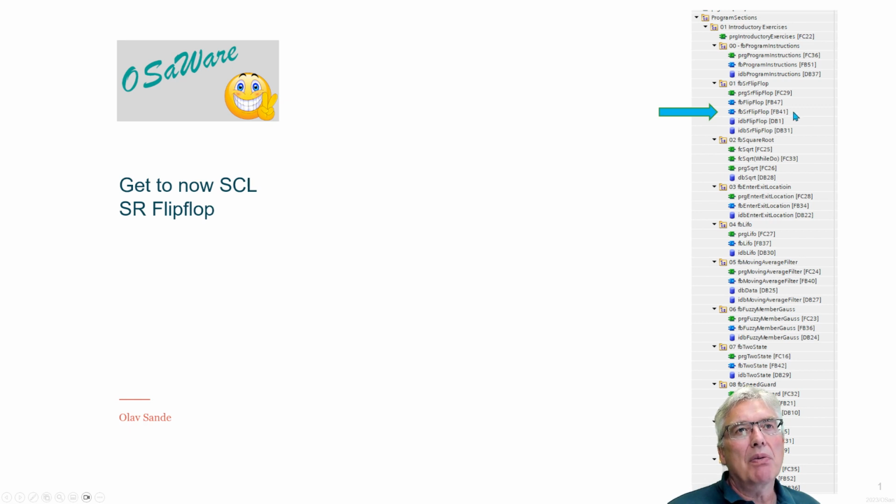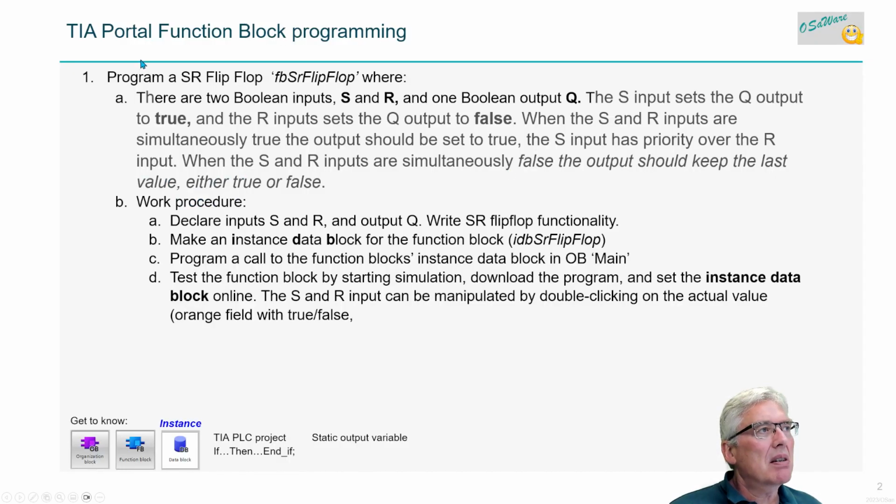So we have an fbSrFlipFlop and an fbFlipFlop2. So there are two kinds of flip-flops. This is an SR and the second one here is a little different. So you can use these names maybe. So here's the assignment, SR flip-flop.